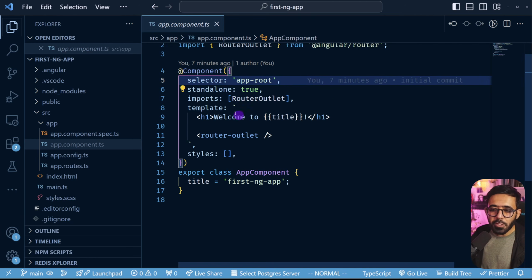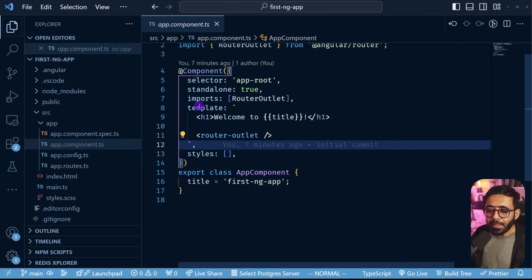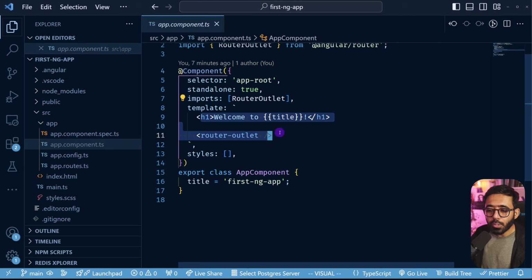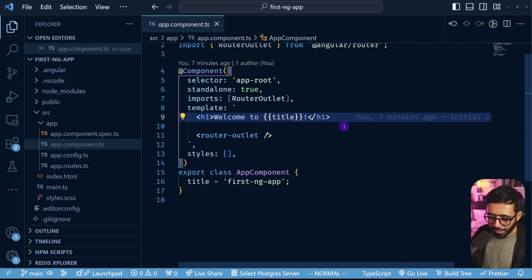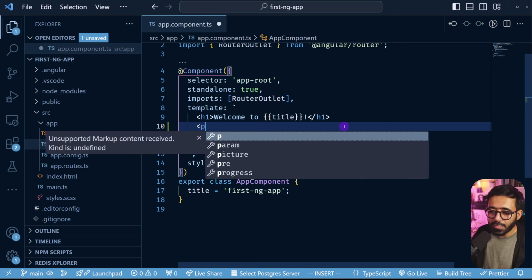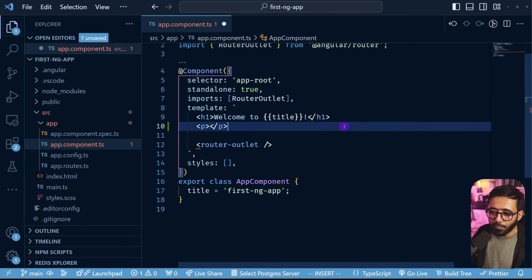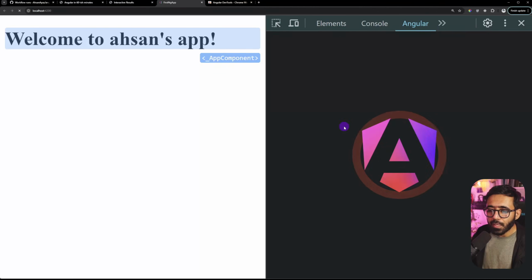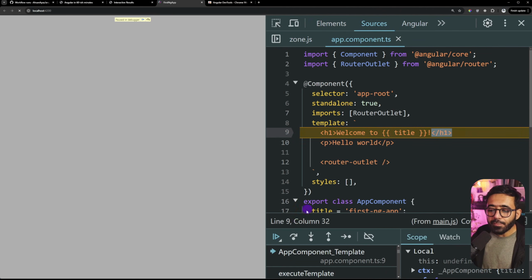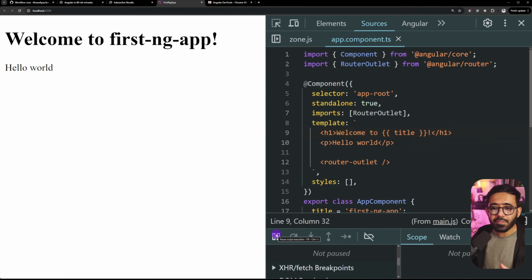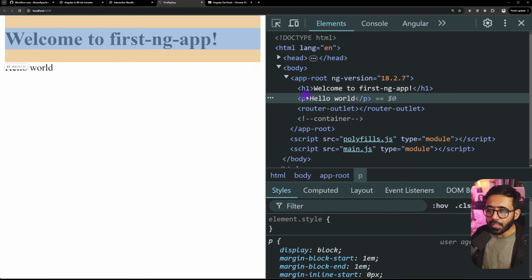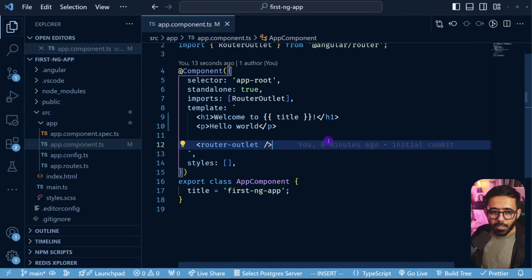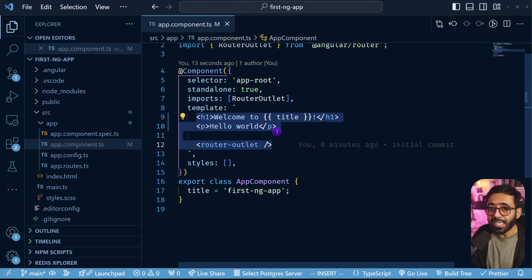What I want you to focus on is the template right here. The template here essentially is what gets rendered in the view. For example, I could go here and type a p tag, and here I could say something like hello world. And if I save this, go to my browser, I don't even have to reload my app. Angular dev server automatically reloads it. And now you see we also have this p tag right here in our elements, which means that whatever I render here or type here, it's going to be rendered in my application.